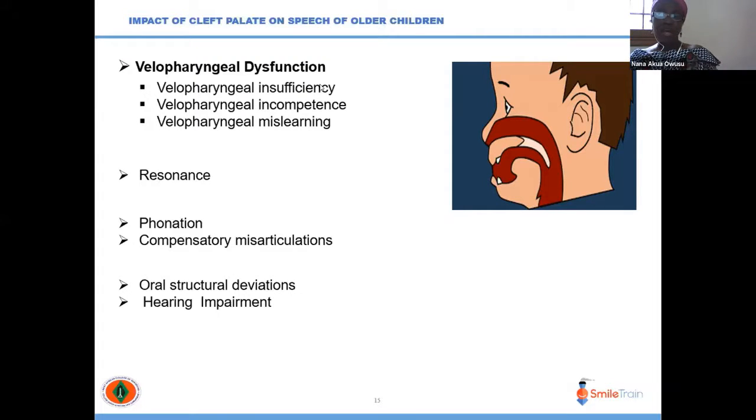And then other areas that are affected include the oral structural deviations. So you have the dentition, missing teeth, and other things that can also affect the speech of the child. And the hearing can also affect the speech of the child. So many of these things can affect the speech. So the velopharyngeal dysfunction affects speech.